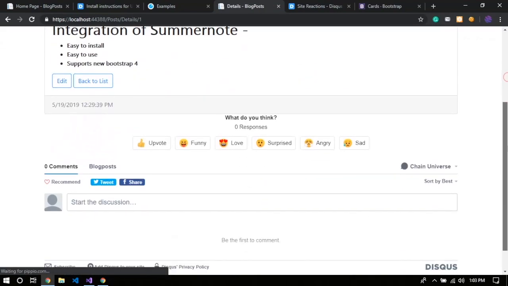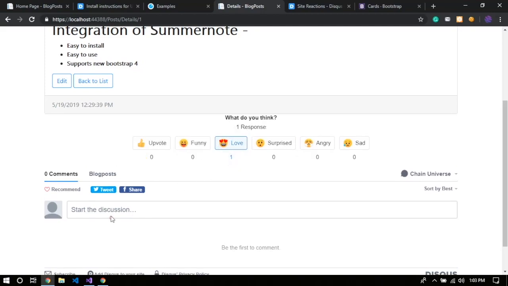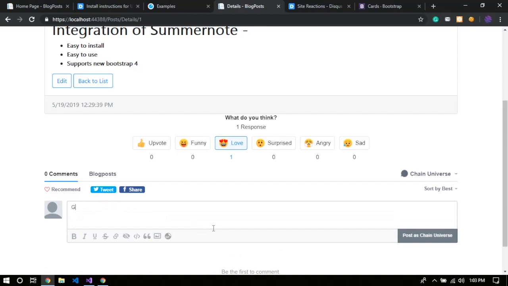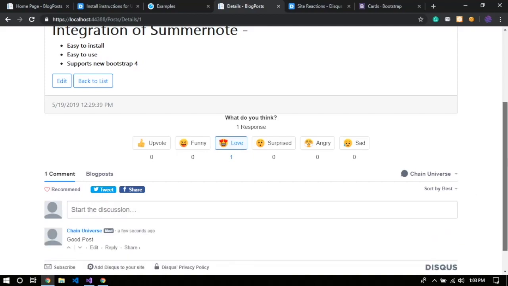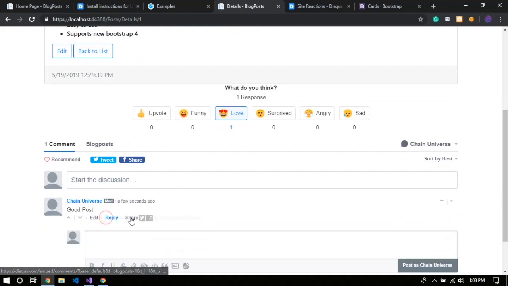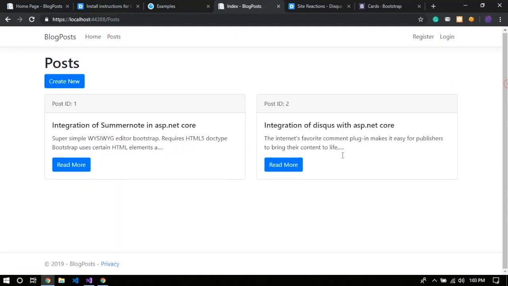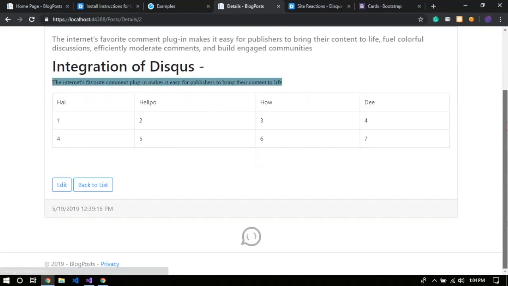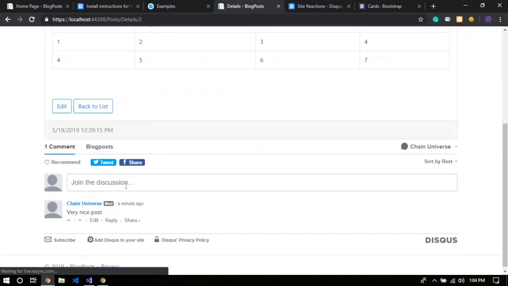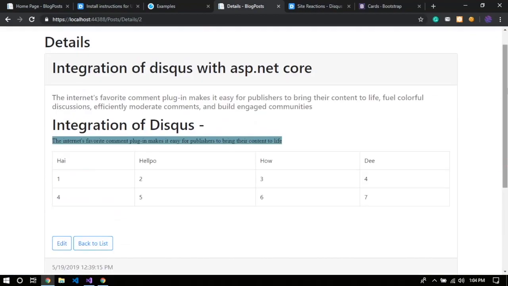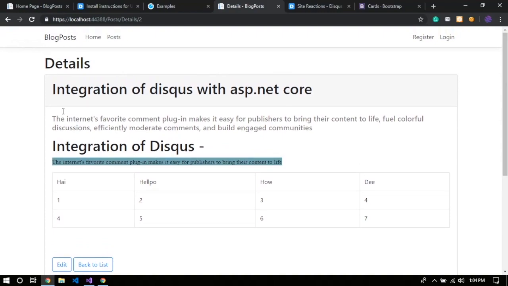I think so. Let's check that out. Here it is. This is very new kind of post. So volume response, lovely, and good post. And post as a chain news. And here you can reply, share, all sorts of things using these things. Using Disqus. Disqus is an amazing comment system. And here you can see that it is separate for each and every post.